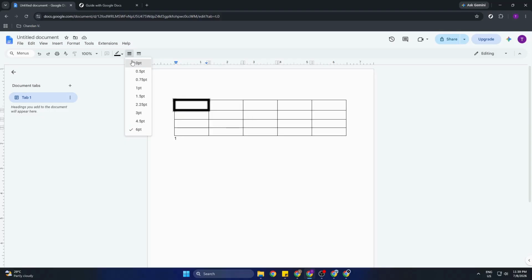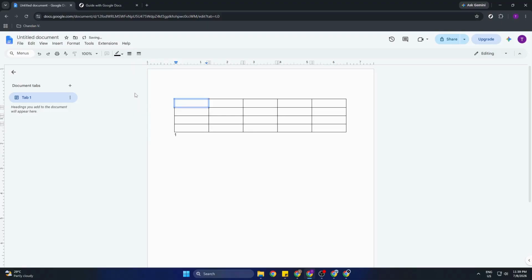Finally, the last step is to click on the option that says 0 points or 0 PT. This action effectively removes the border, giving your table a clean look without any visible lines. It's totally normal if this takes a moment, so be patient as you make these adjustments.